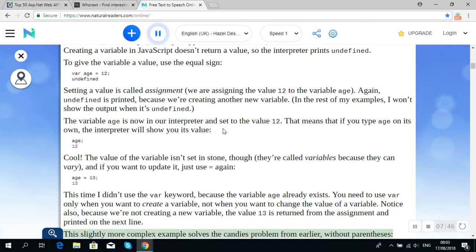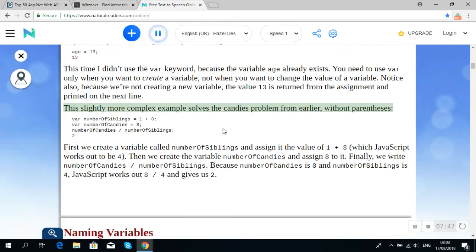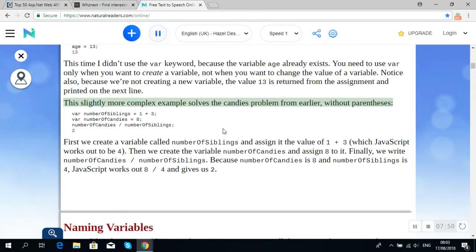This slightly more complex example solves the candies problem from earlier, without parentheses. var numberOfSiblings = 1 + 3; var numberOfCandies = 8; numberOfCandies / numberOfSiblings.